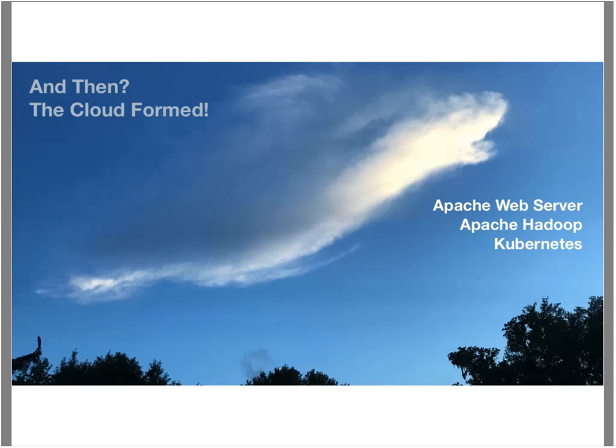Well, then the cloud really formed. We had the Apache Web Server, Apache Hadoop, we have Kubernetes come along. All these different movements have really changed how programming gets done. And one of the reasons is just because of the size. If you think of the scale of cloud computing, it is so massive. That's why companies like Yahoo and Facebook and Google and LinkedIn have all created their own technologies, because off-the-shelf technologies would not cut it, would just not get the job done.